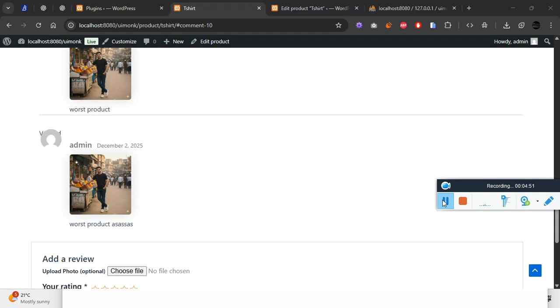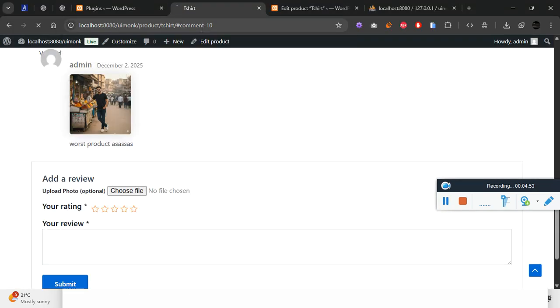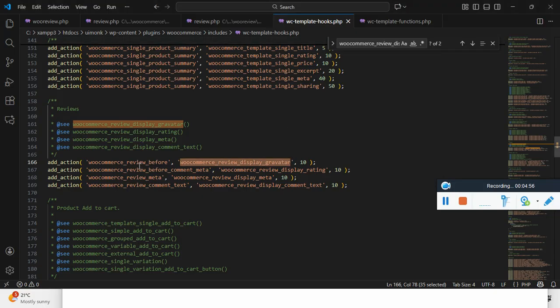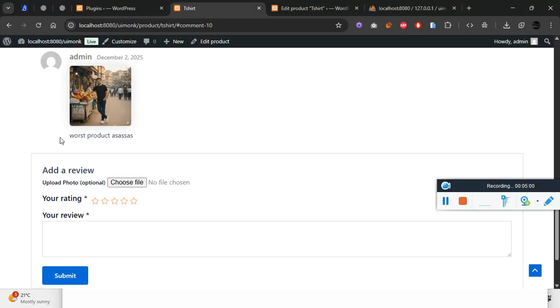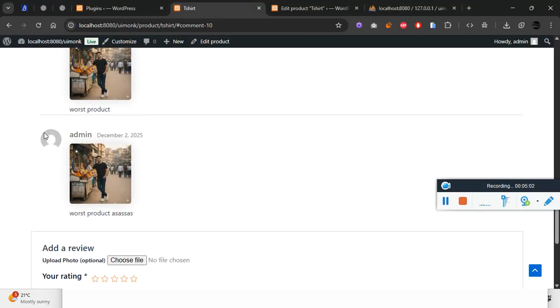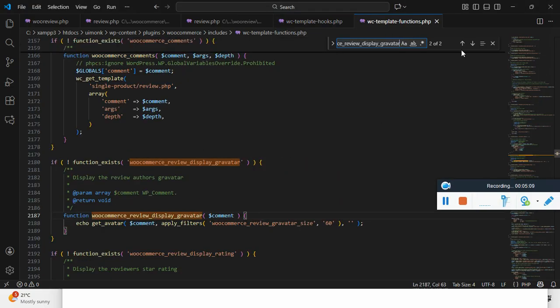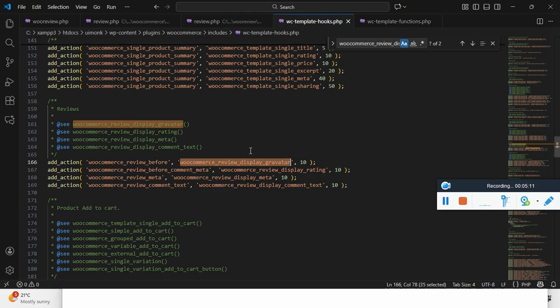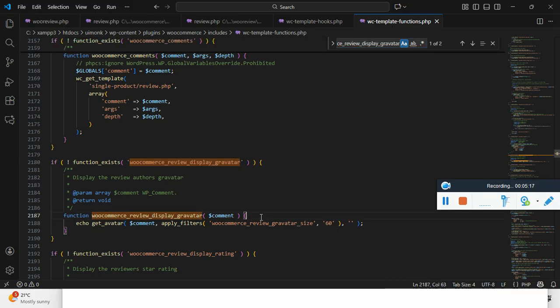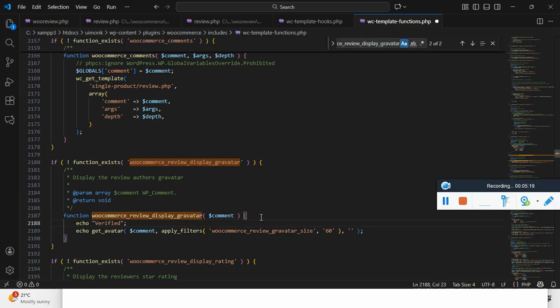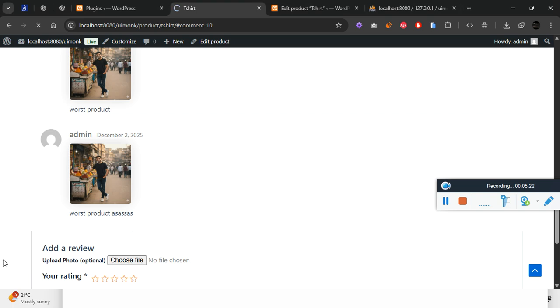Just to give you an example, if there is an avatar icon where you want to show that this user is verified, you'll use some logic, and you'll find in the hook template the function that will be triggered when this hook is attached. So you'll copy and find it, and let's just try something called verified text here, and if I refresh, you will find it.